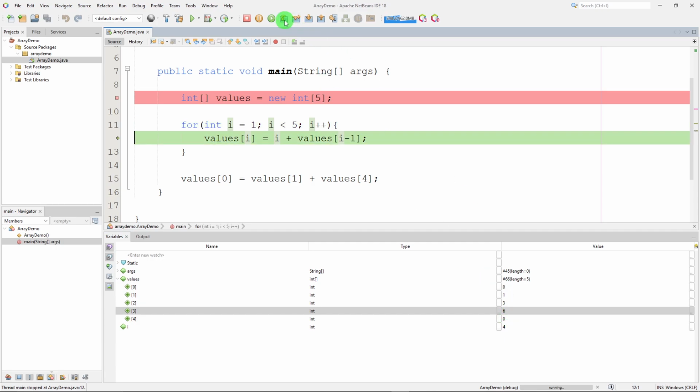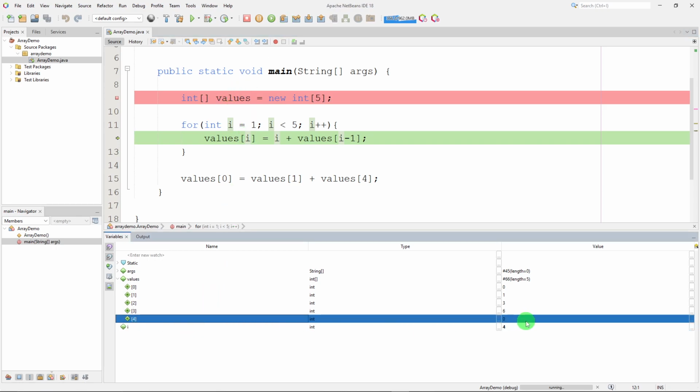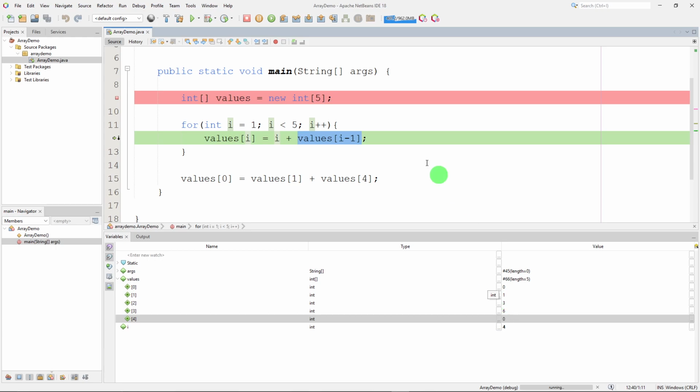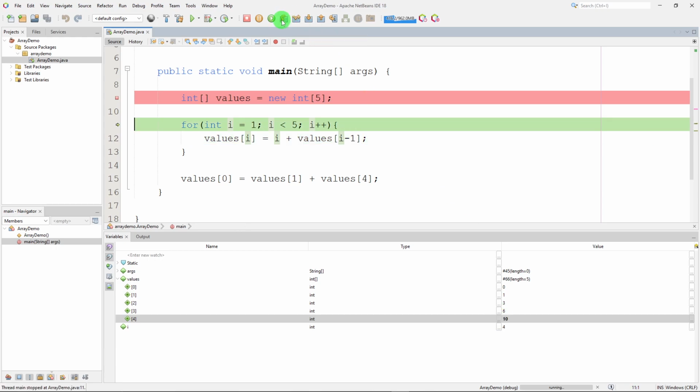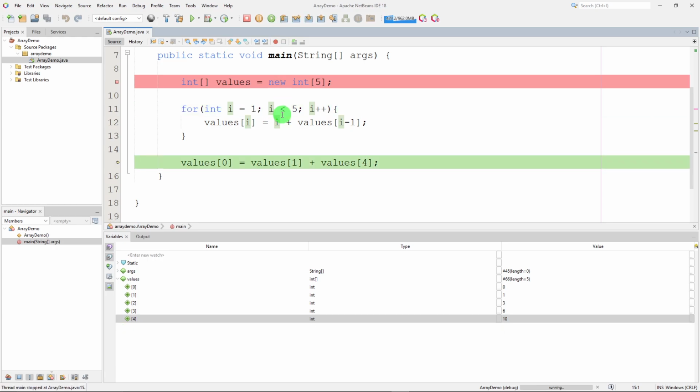Keep processing our loop. Value sub I equals 4, which means we're going to be working on this line. We're going to take 4 plus the value of I sub 3, because it's 4 minus 1 here, which is 6. So 4 plus 6 equals 10. And we're going to store that in value sub 4. So this number will become 10. Okay, we increased I by 1. It became 5. 5 is not less than 5. So it's going to come down here. We're going to do this final line.